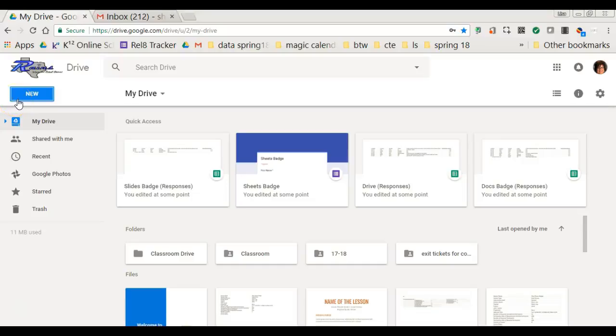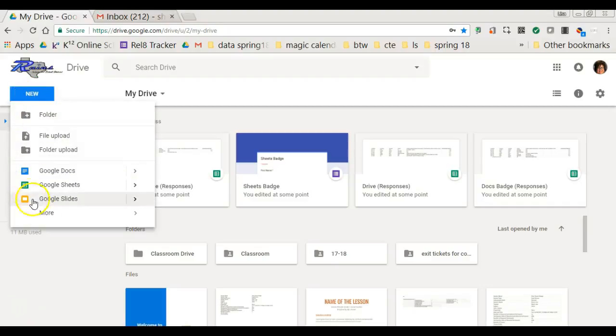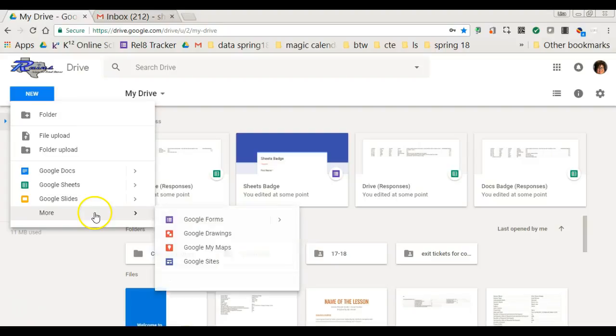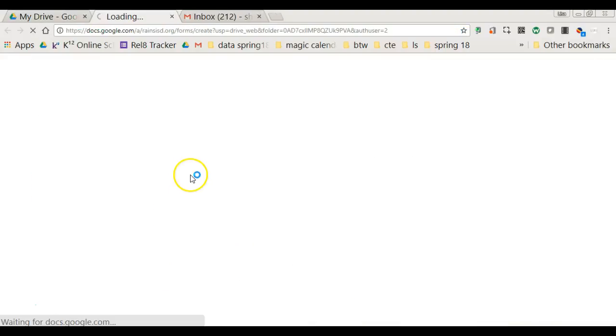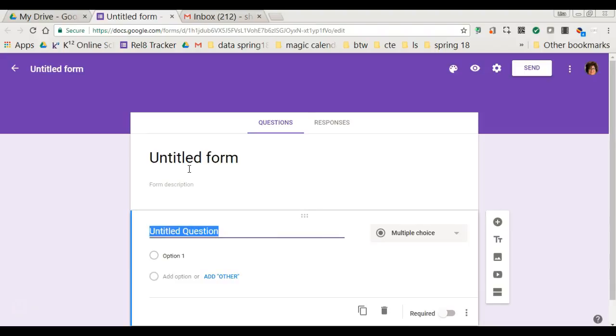Okay, Google Forms. The way we're going to access this is through our Google Drive. So if we go to New and under the More button, we will choose Forms. Forms is purple and it looks like a little bullet list. And when this loads, we're going to talk about the different types of forms.